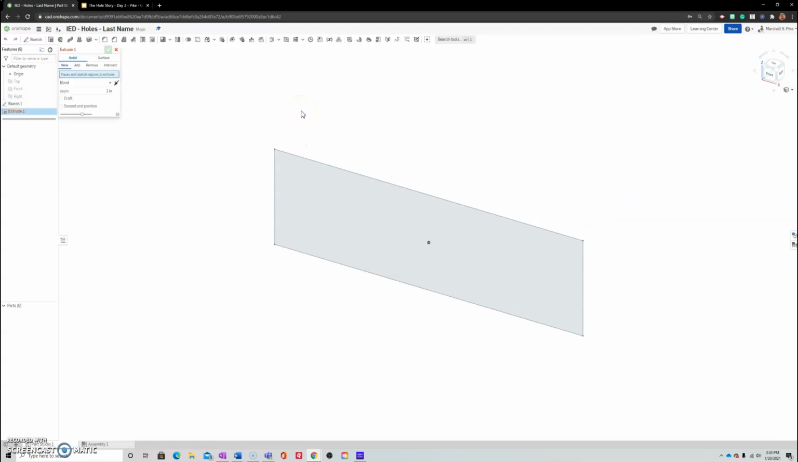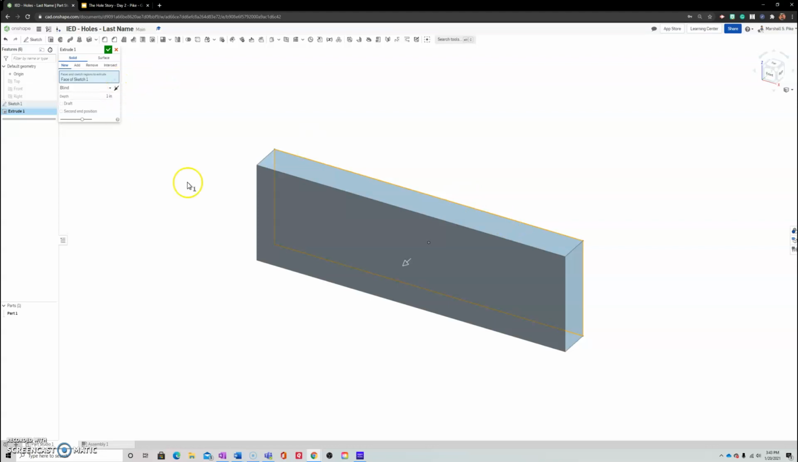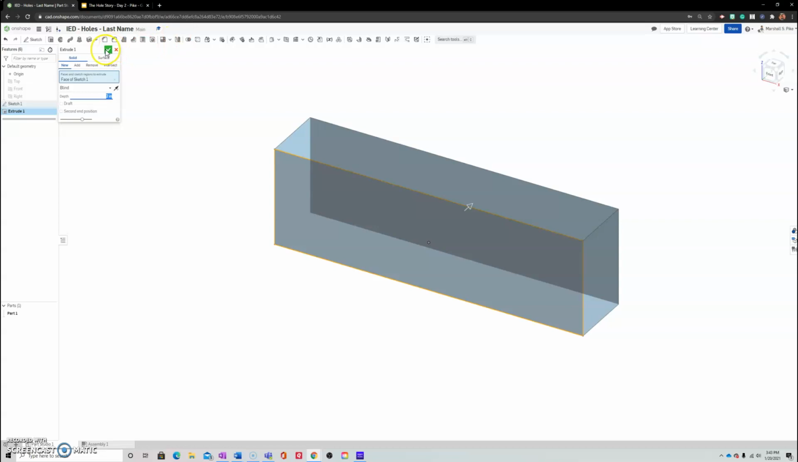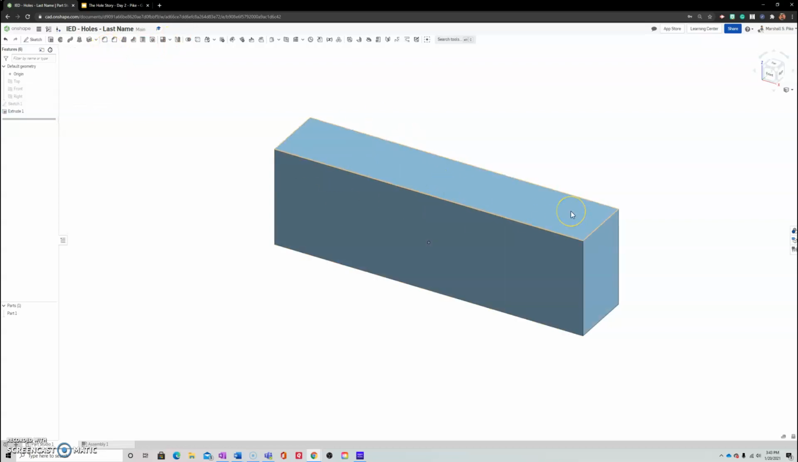So Shift E on the keyboard tells me to extrude. You can also go up here on the quick access toolbar and select the extrude command from there. But when I extrude, I'm going to hover and select the rectangle I drew. And now I want to change the direction because I drew this on the front plane. So here's my little directional arrow. I'll put it in the other direction. And I need my depth to be 2 inches. So after I hit 2 inches, I'm going to accept that. And now I have my gauge block.